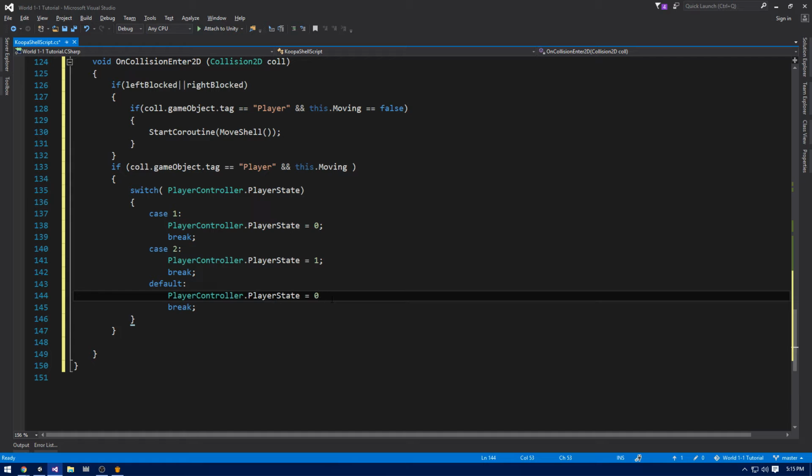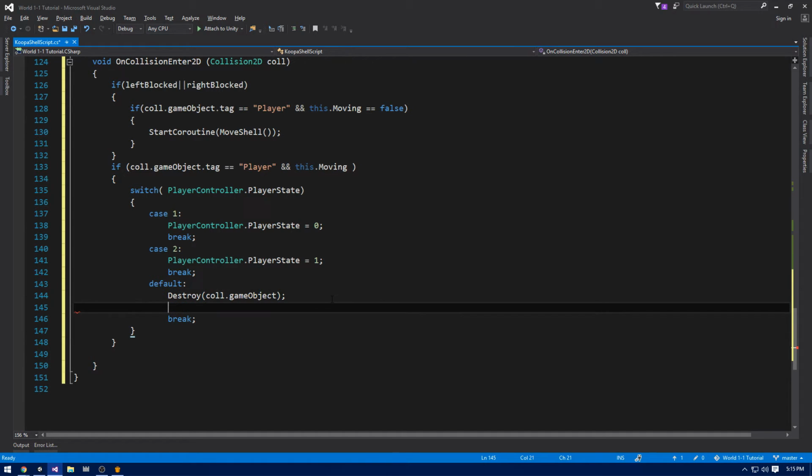Player state equals nothing. And what we're going to do is destroy col.gameObject, and in the future we're going to implement losing a life, or we can go ahead and Debug.Log this to say you just lost a life.